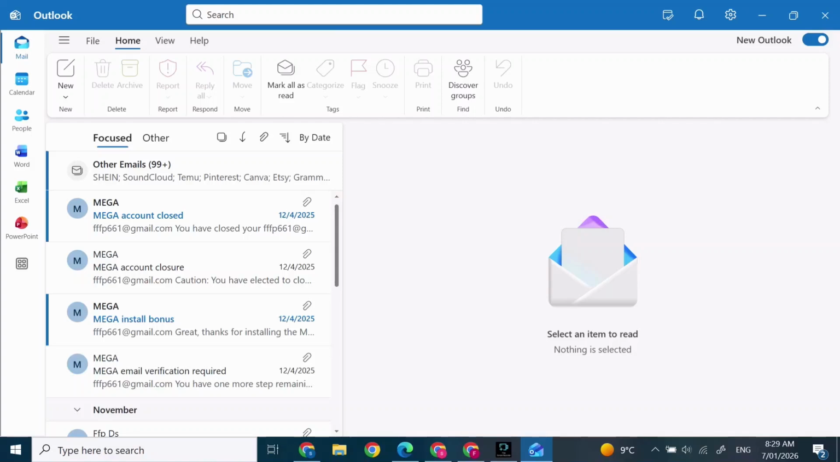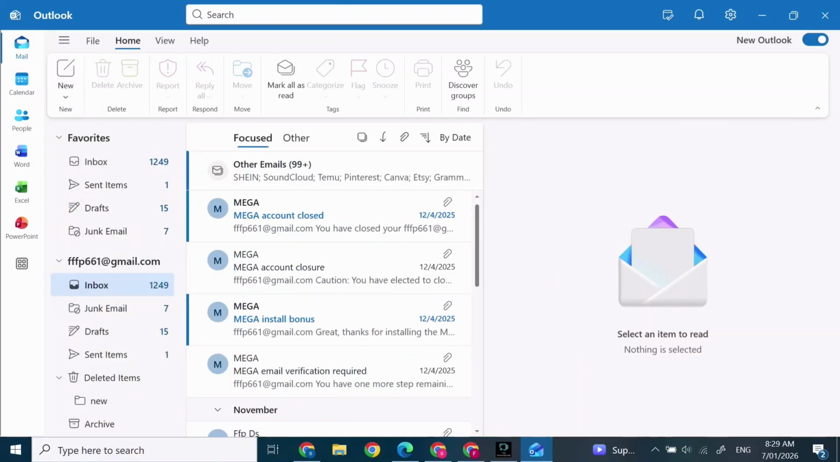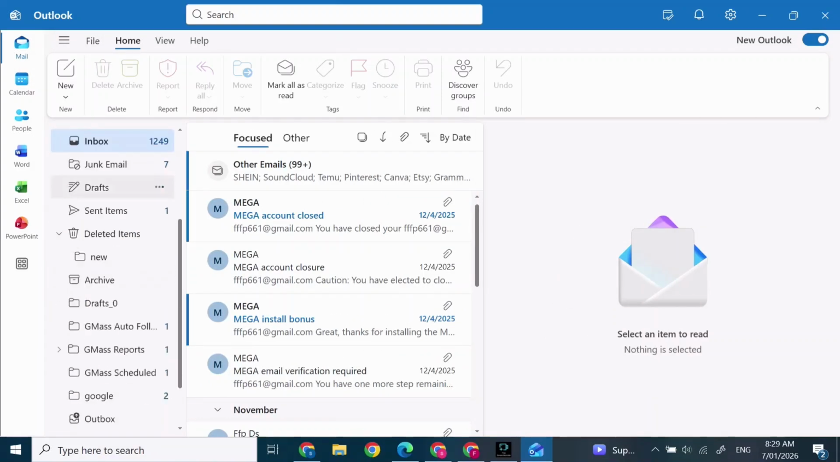Another thing which you can also do is click on the three dots or three lines at the top left. After you've clicked on it, you'll find different options here. Search for junk email.